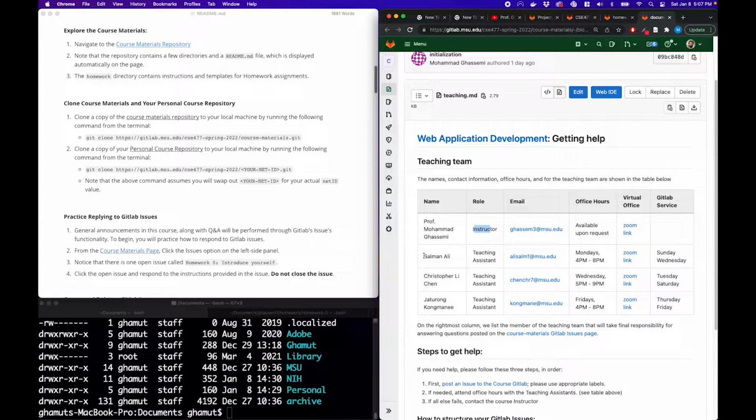We also have the names, email addresses, and office hours of the 3 teaching assistants in this class. If you want to access them during an office hour session, you can reach them from 4 to 8 p.m. on Mondays, Wednesdays, and Fridays, respectively, at each of these 3 Zoom links that you see attached to their particular row. The TAs also have particular days when they take primary responsibility for answering your questions posted as GitLab issues. We're going to cover that in a minute.